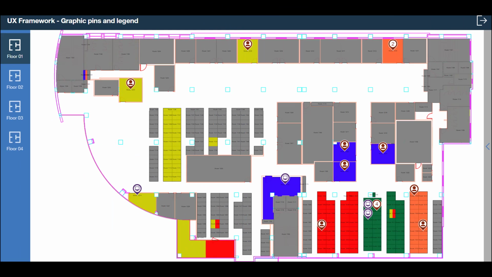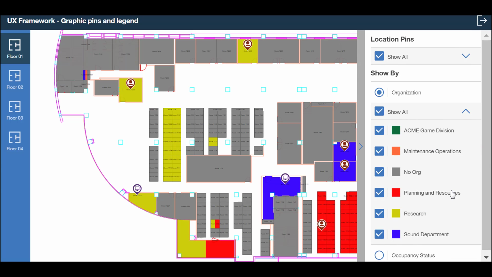Now the demo application has a graphic legend that is highlighting the spaces on the floor plan. The legend is collapsed here. If you click the bar, it opens and shows the space attribute criteria that I am using to highlight the space. In this case, I want to highlight the space by organization.